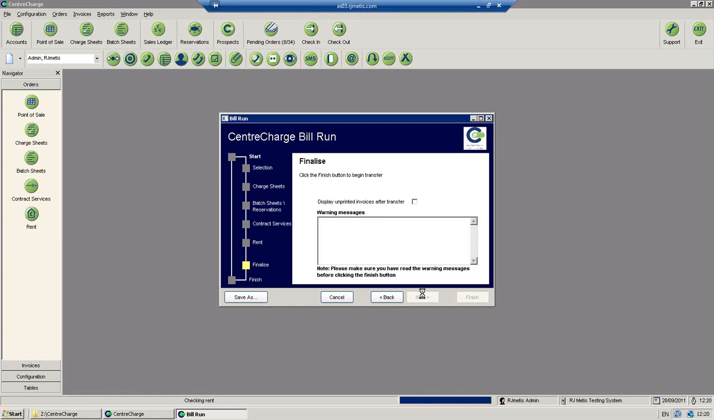So once you've reached this window, you must check that you don't have any warning messages appear. If you do have some warning messages, then that will say, for instance, there's a batch sheet with a 0 value, and it will have the number, that warning message will mean that that batch sheet will not be transferred. So from then, you'd need to either cancel the bill run and make sure that the batch sheet is amended, you delete that 0 charge off there, or you can carry on and then do a separate bill run later on when you've amended the batch sheet.